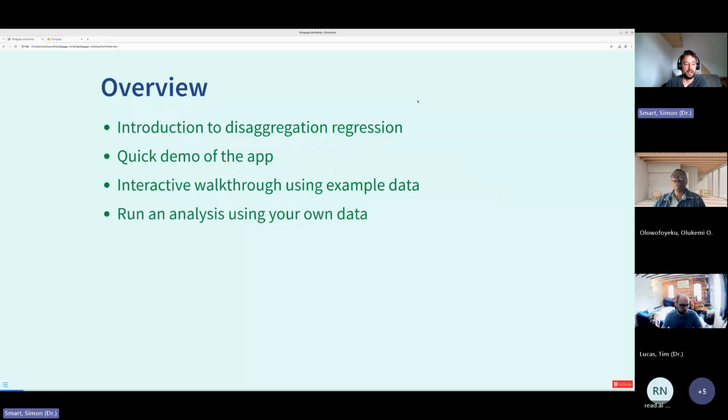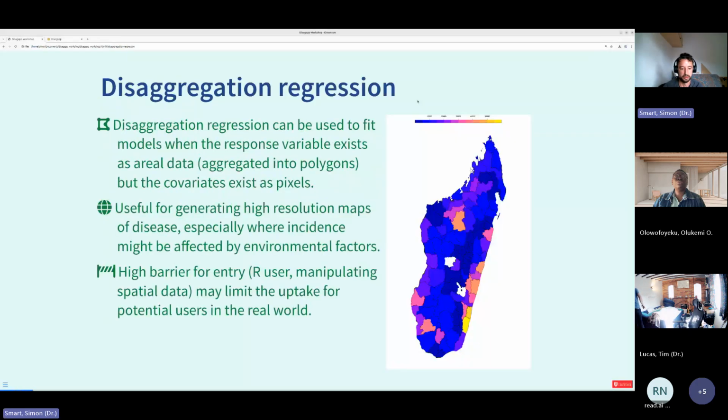So an overview of what we're going to go through today. We're going to start with an introduction to what disaggregation regression is. Then we'll do a quick demo of the app using some example data, and then we'll go through all the functionality of the app more slowly, and you can join along using the links I sent to you yesterday. And then after that, you can upload your own data and use that for your own analysis.